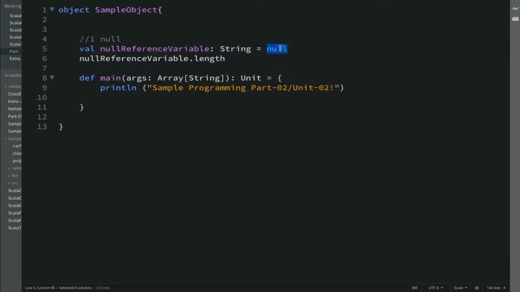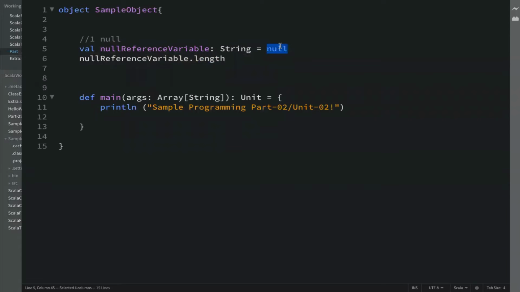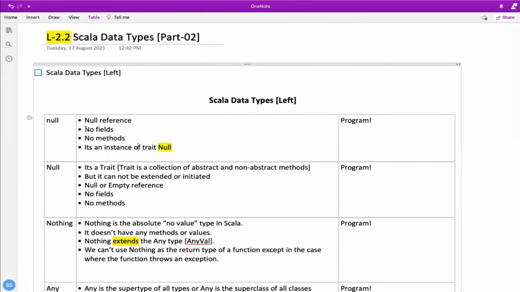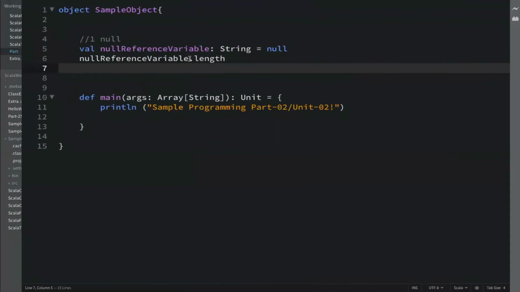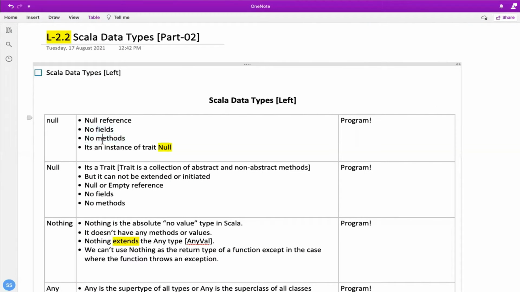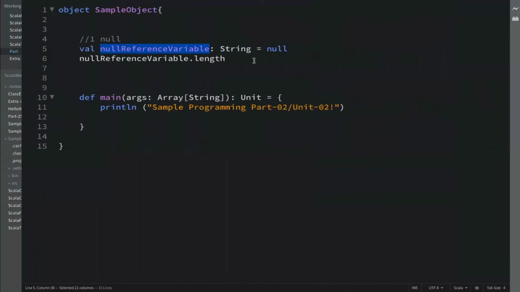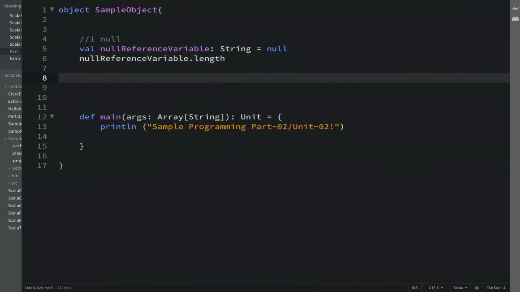This string is null. It means it has nothing to take the length of. So if you are calling this method, it would say it is a null pointer exception, because you are accessing something which doesn't exist. So it means this null is actually the null reference. That's why it is saying it has no field, no method. Then what is the point of accessing those methods? If you are saying something is null, it means that variable has no field, no method, but it would be the instance of trait Null, and a null reference as well. So this is actually the null reference.